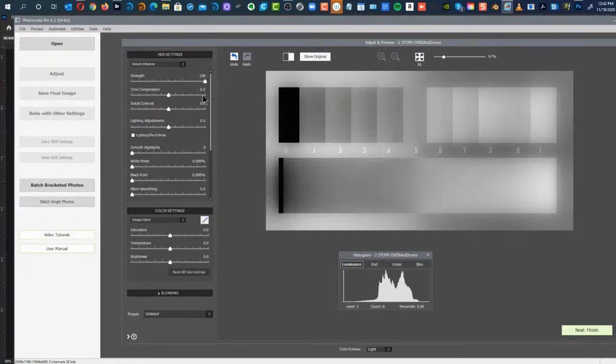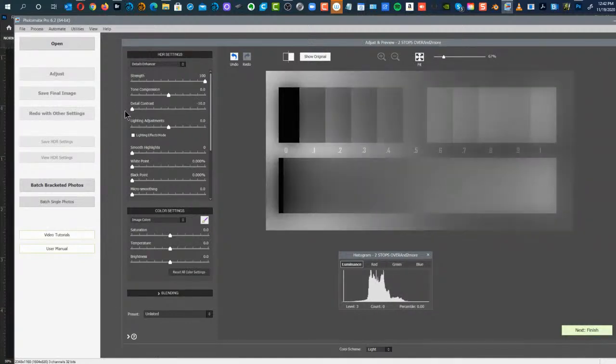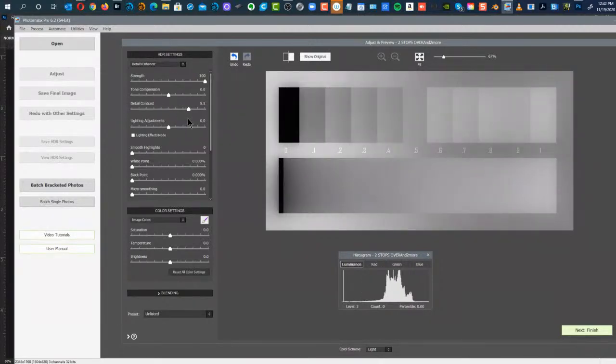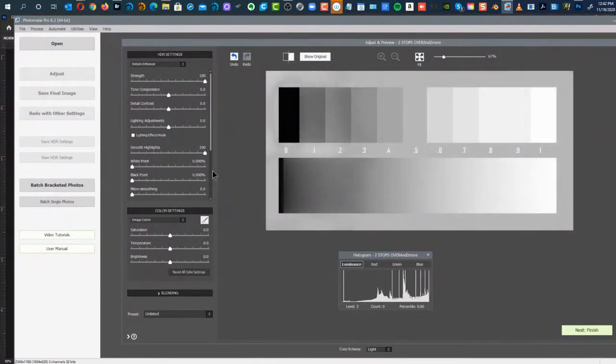Okay. I'm going to double click on it and go to 0. Details contrast. This is just adding contrast. Smooth highlights is interesting. Watch what happens. See, it's focusing on the highlights only. It takes the highlights and smooths them out, smudges them out.